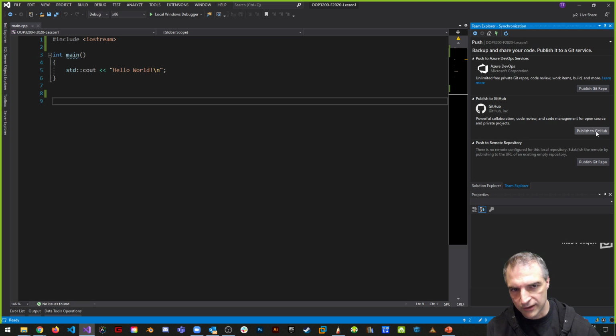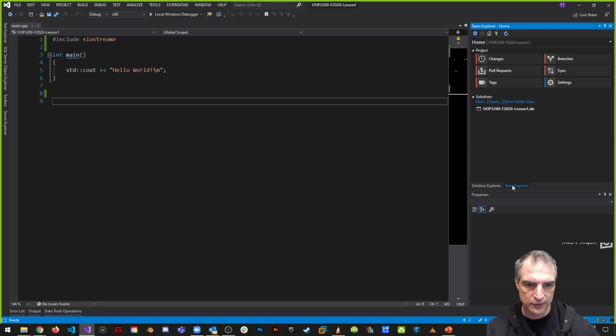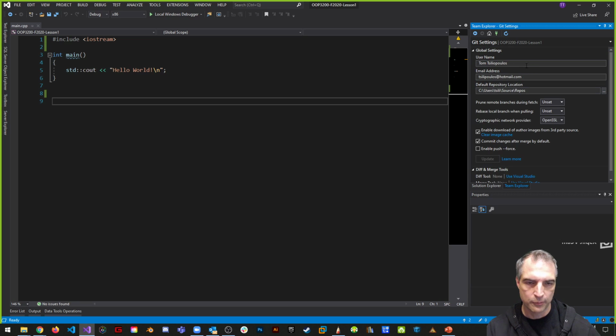Before you publish to GitHub, though, you want to configure your Visual Studio for GitHub. The way to do that is to go to Home, again, inside the Team Explorer window, and go to Settings. Inside of my global settings, I want to put in my name and the address that I'm using for GitHub. This is the address for GitHub.